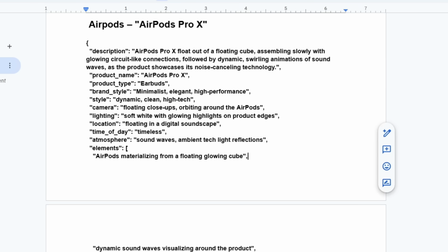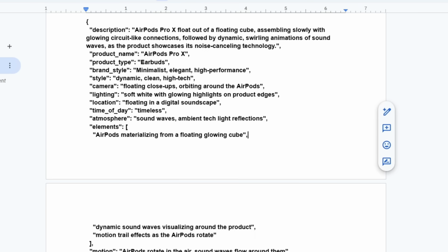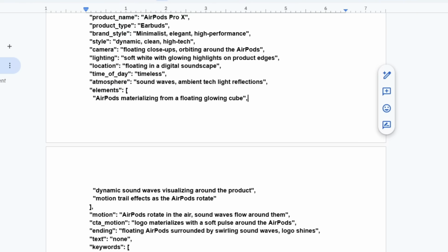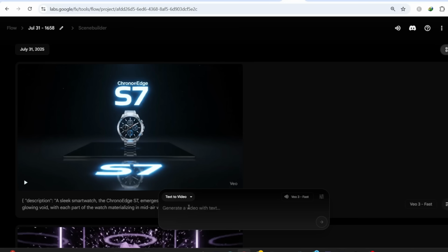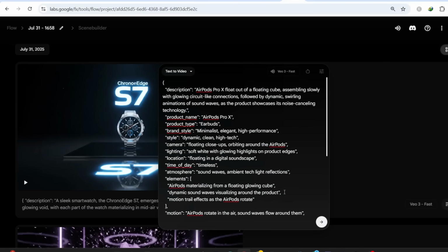Now here's one I had a lot of fun with, AirPods Pro X. The concept was simple, elegant design, surrounded by motion, clean white glow, sound waves pulsing around it.